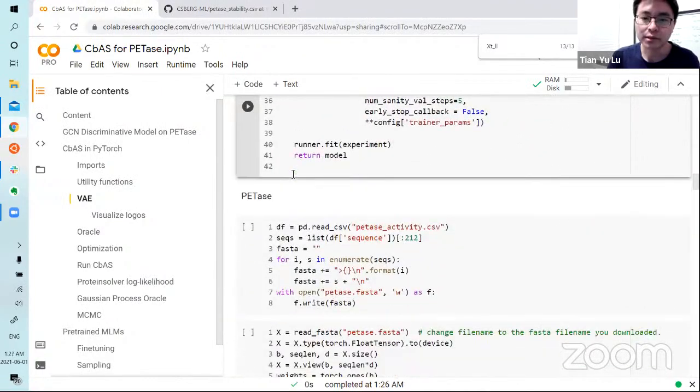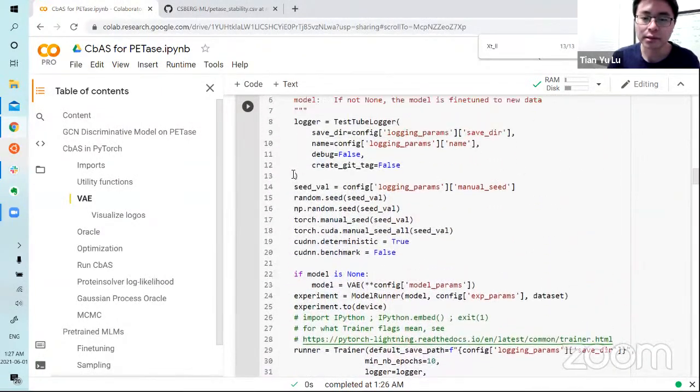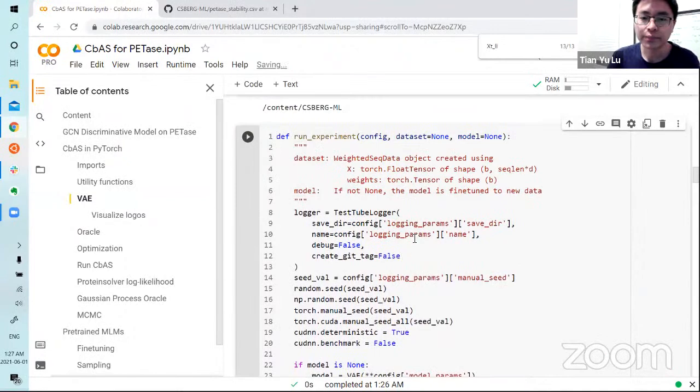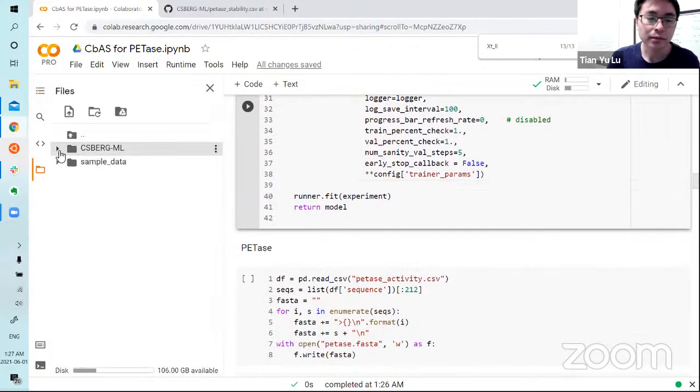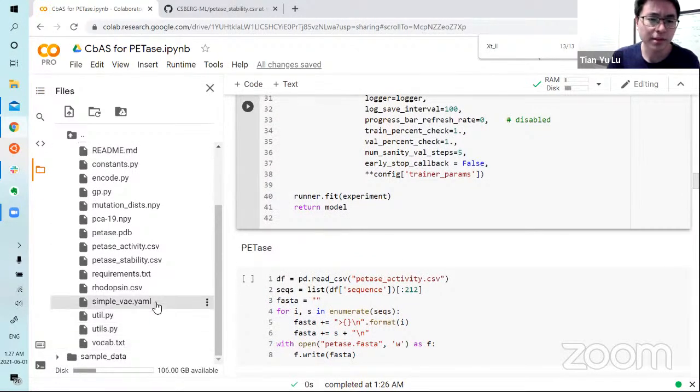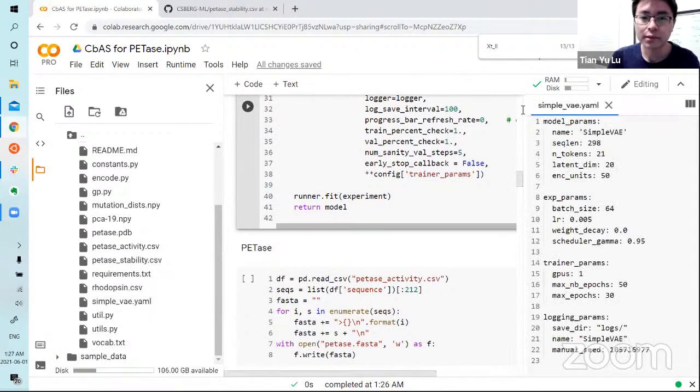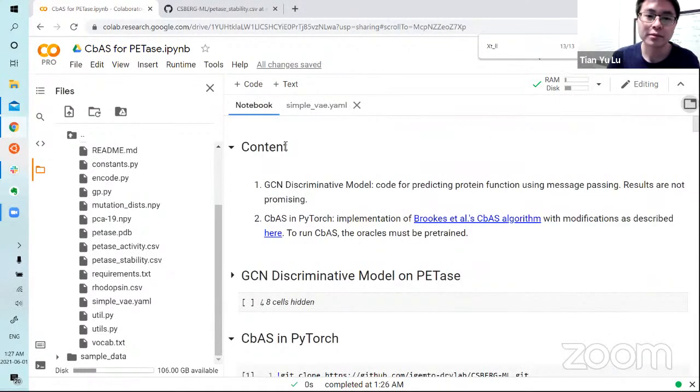Okay, so this is run experiment. I am interested in seeing the parameters. So that should actually be in this folder, there's a simple VAE.yaml. How do I? Oh, I can't drag it here anymore. Usually, oh, here. There we go. Okay.